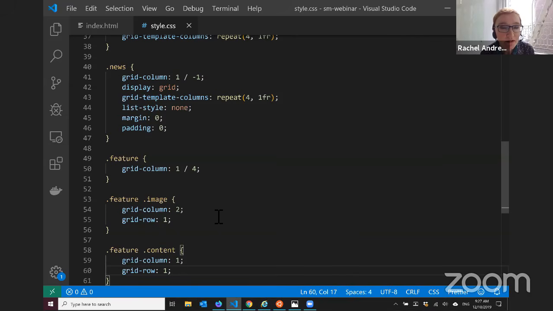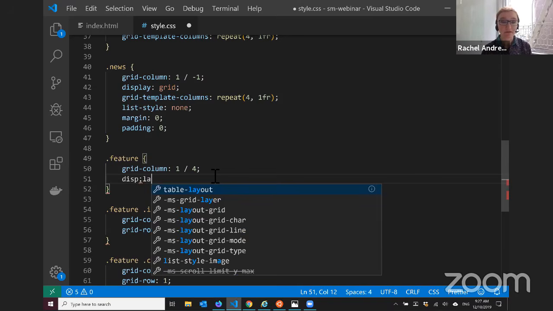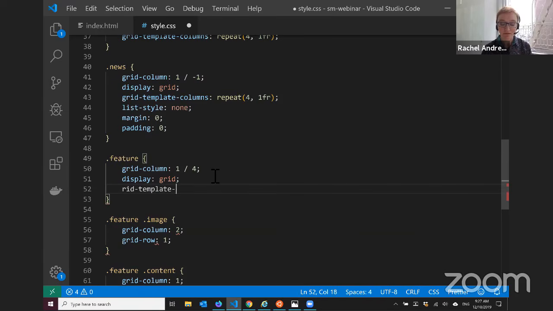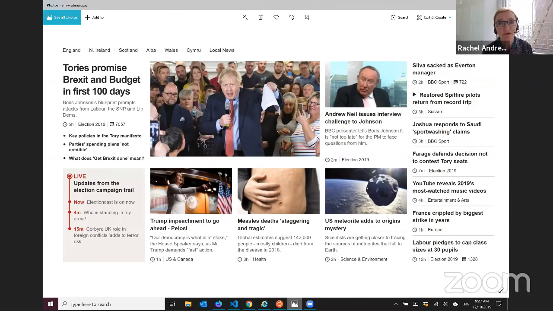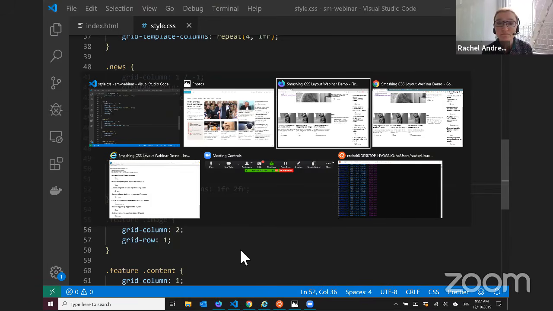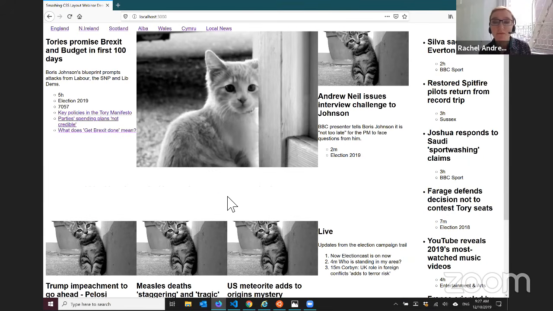What have we got here? Oh, I know why. We've not set up our grid on feature. So we need to say display: grid. And what's that look like? Is it sort of even? No, it's not. We're spanning 2 tracks there. So let's say 1fr, 2fr, and see what that gets us. Okay, that's sort of getting somewhere.